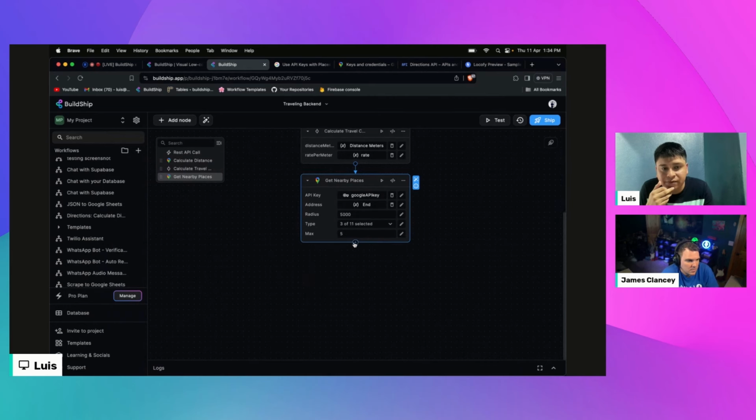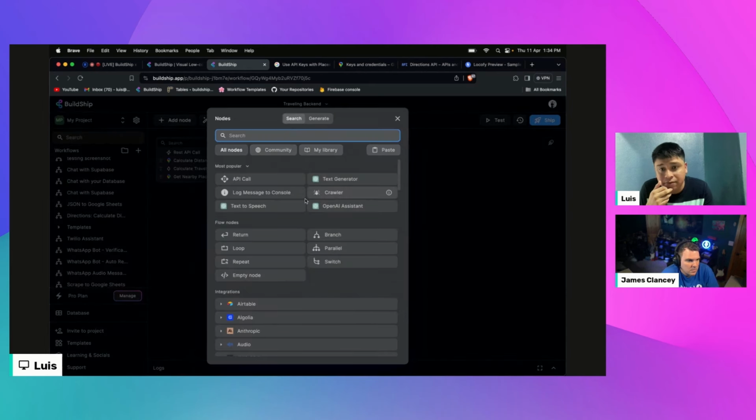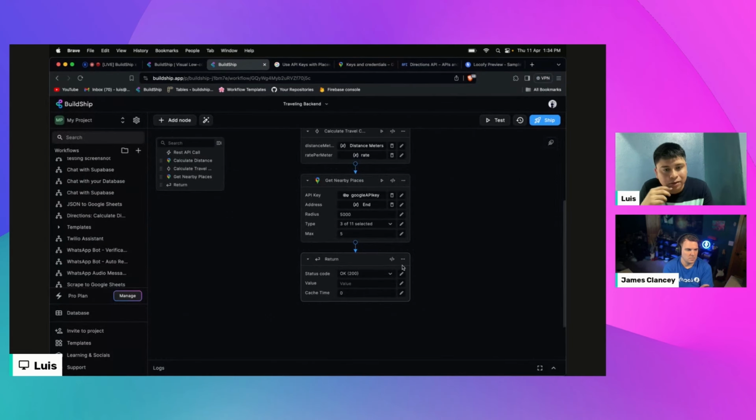We're going to return these values. So for this, we are going to use the return node. We need to send back an HTTP code to our client. This is going to be an OK request. And then the important part here is the values we want to return. You can return any primitive types you want, like a string or a number. In our case, we're going to return an object with all these fields.